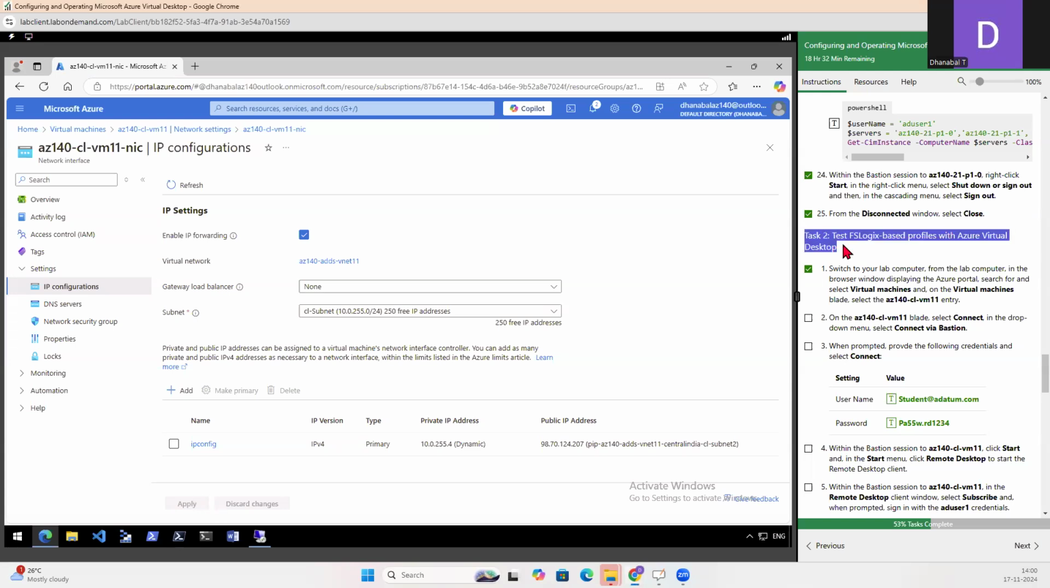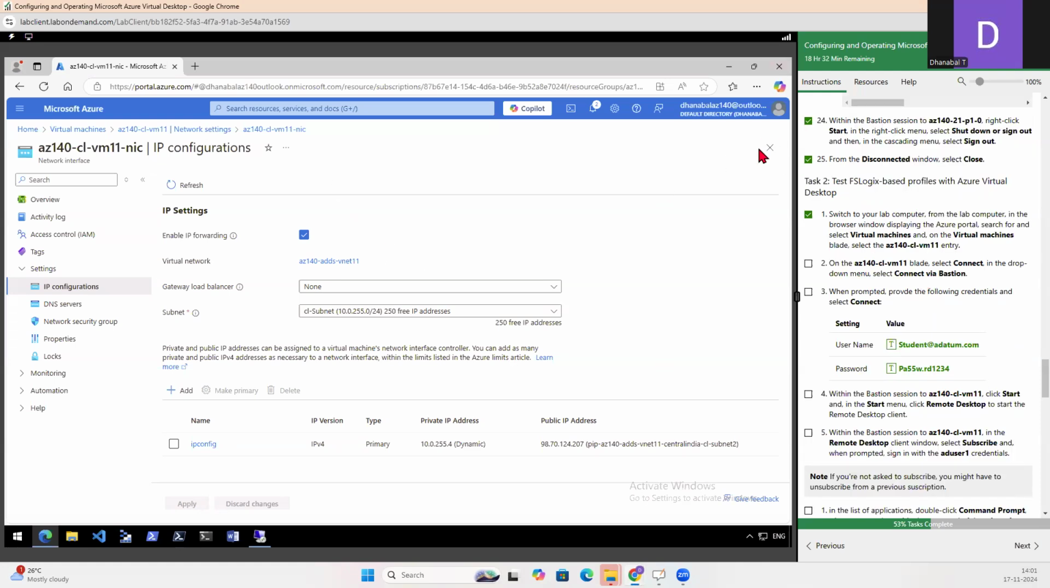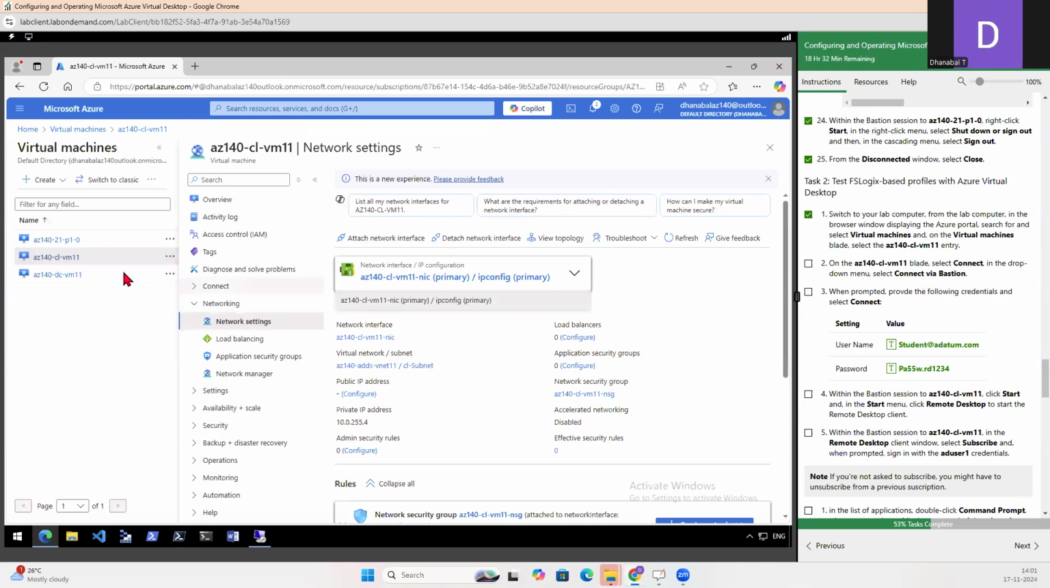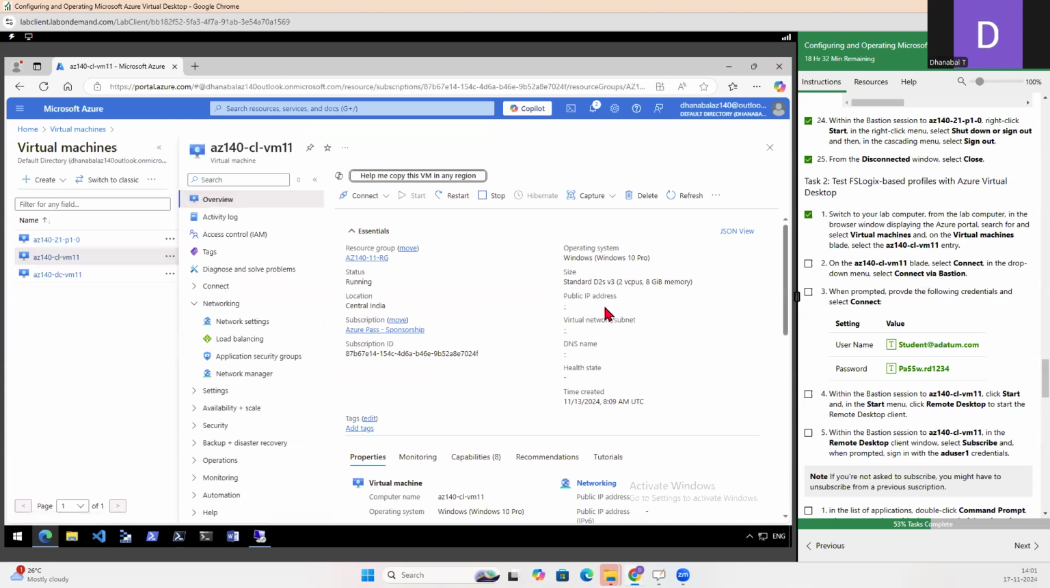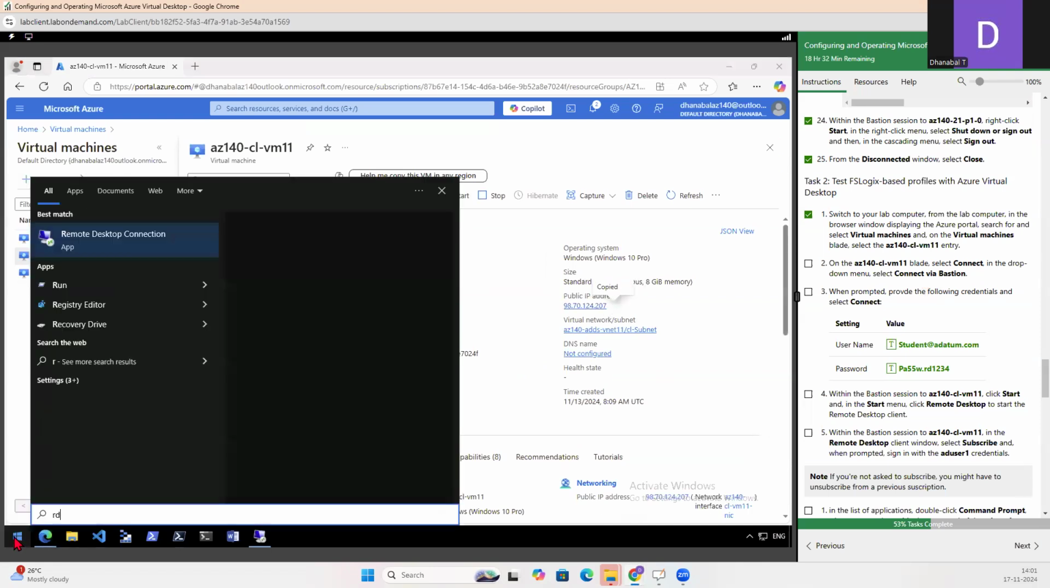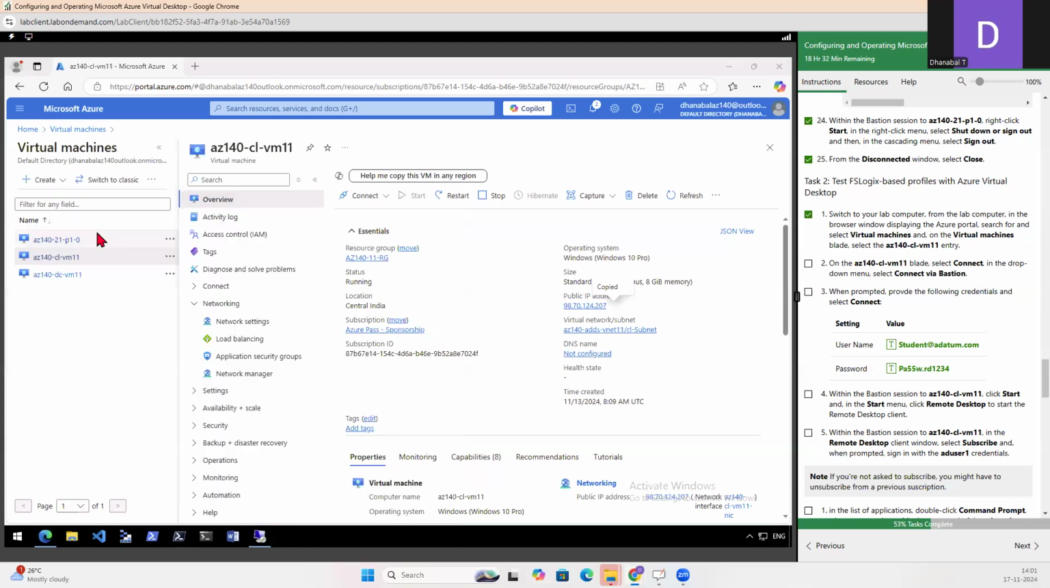In this video, we will be seeing how we can complete task 2. So this is just a continuity video, so I haven't closed anything. Okay, fine. Now let's go and connect to this machine, the client machine, and its overview page for getting the public IP and taking an RDP session for the public IP.